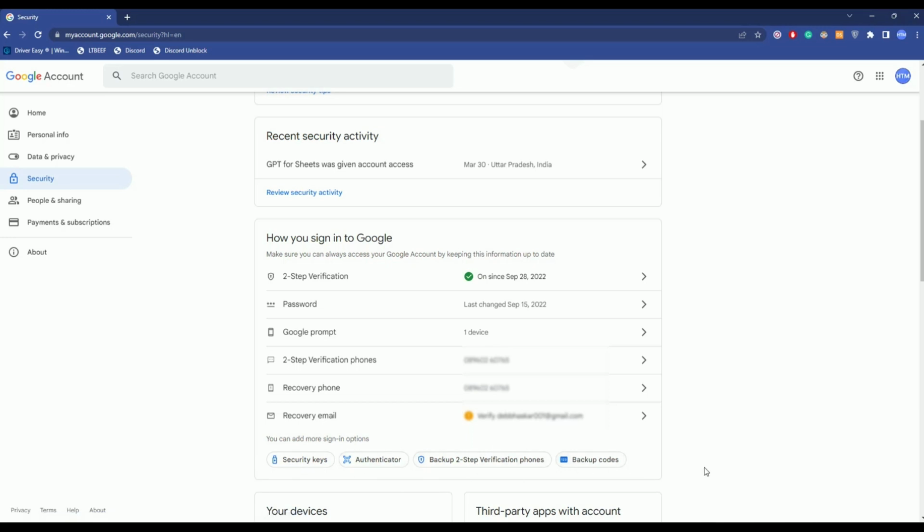or a backup code. If you have any of these, a recovery phone number, a recovery email, or a two-step verification phone, you will be able to recover your Gmail address. But if for some reason you have not set up your recovery options and you have lost access to the only phone number that was linked, sorry, you will not be able to recover your email address.